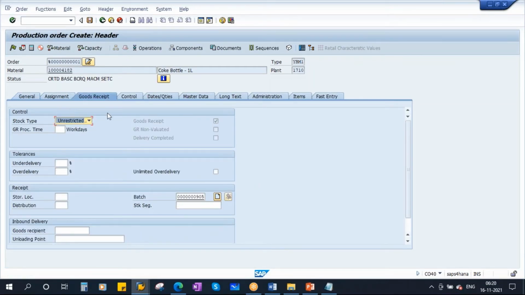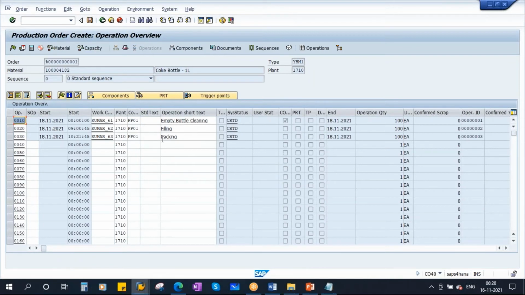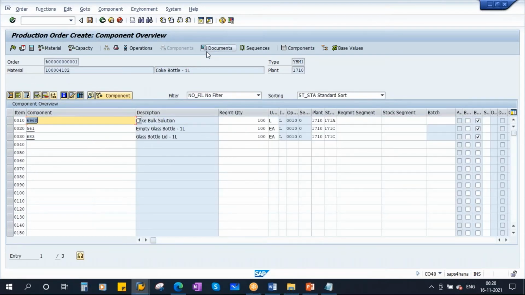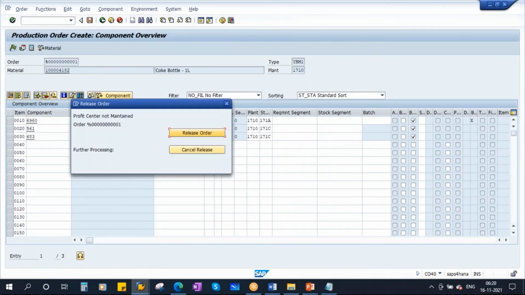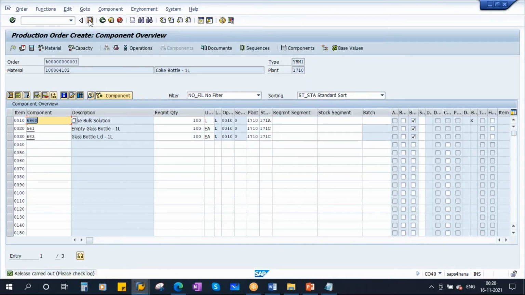When they create the production order, the BOM components get copied to the order, and the operations which we entered in the routing also get copied to the order. This we will discuss again in detail in manufacturing execution. So they create the order and release it. I'm releasing the order. Done. They will save it.